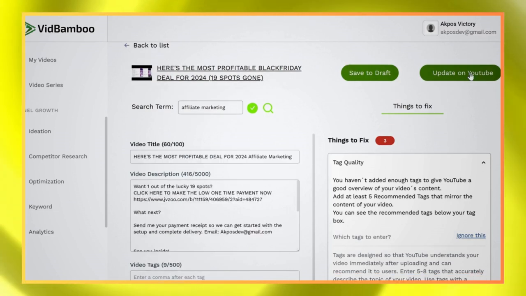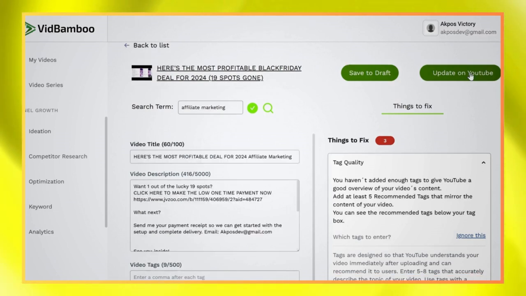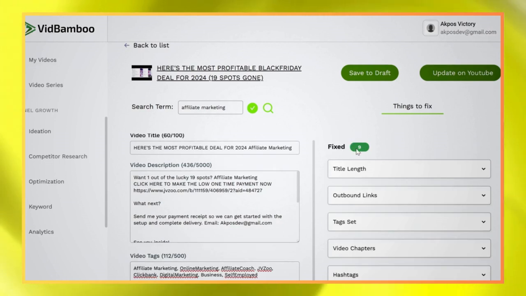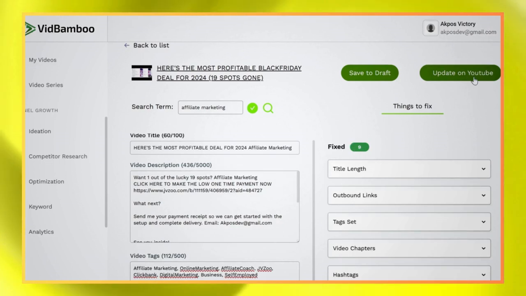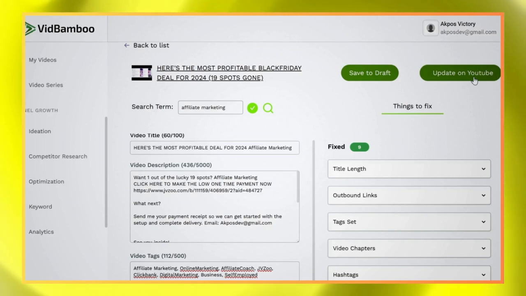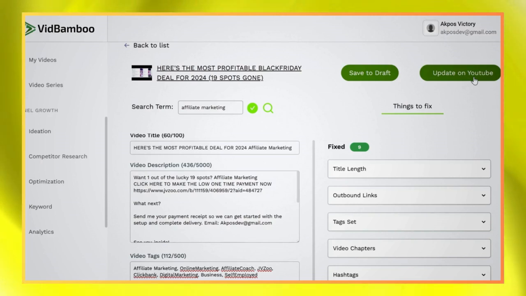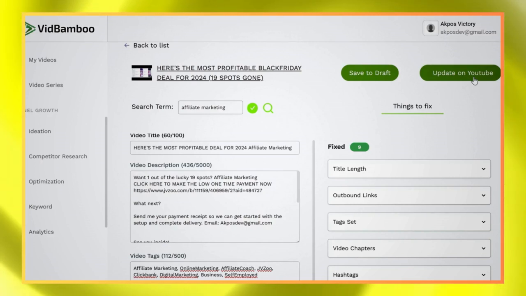As you make these changes, the error list updates in real time until all issues are resolved. With a single click on Update on YouTube, your optimized metadata is applied directly to your YouTube video. This means existing content that wasn't ranking before now has a much higher chance to break into the first page.